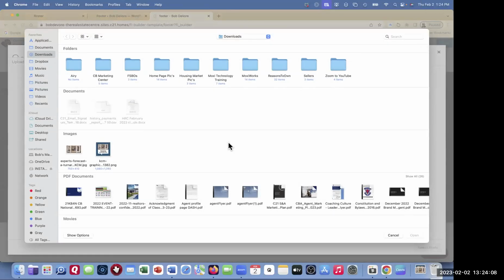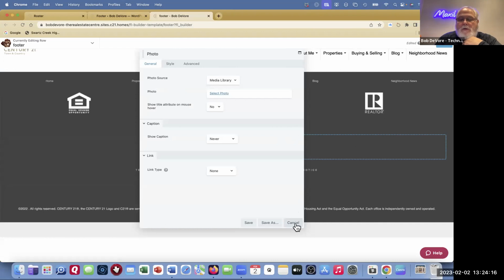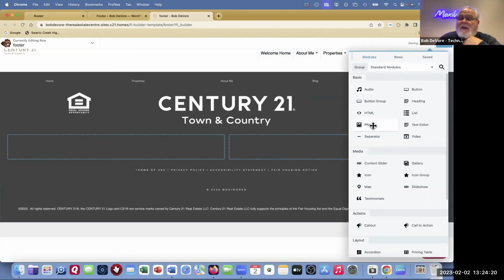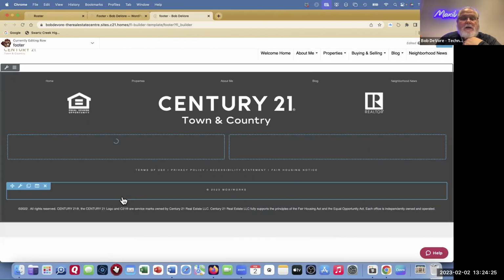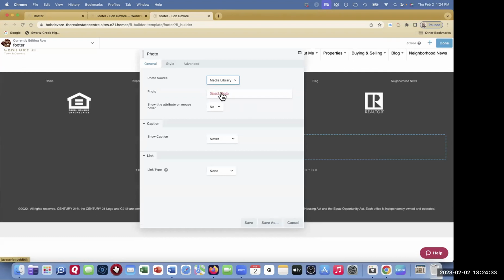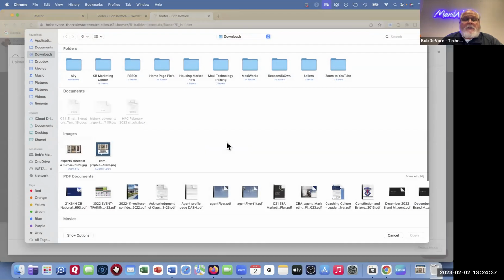Oh, mine didn't do that. How did your photo come up that way? Mine didn't. Just a minute. So you're saying when you dragged this over and dropped it, it should automatically come up like that. Yep, it did. I didn't do the drag and drop. Okay. And then just select photo, select files.